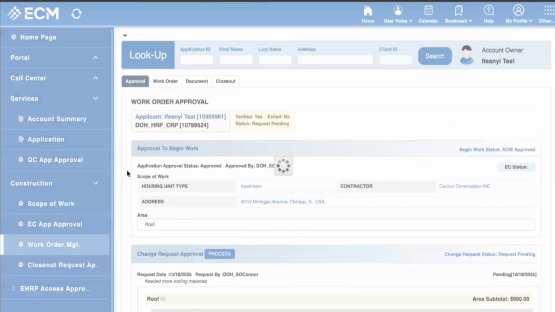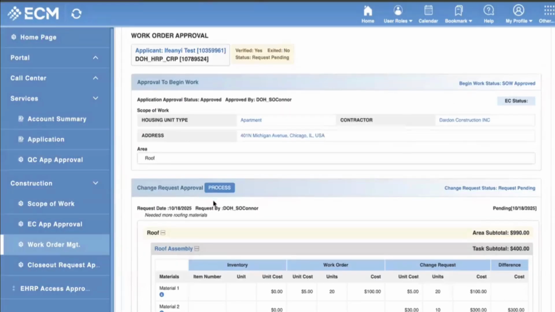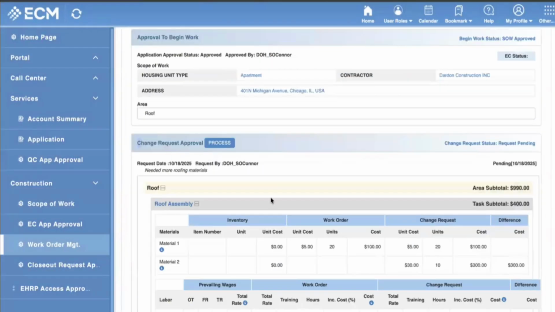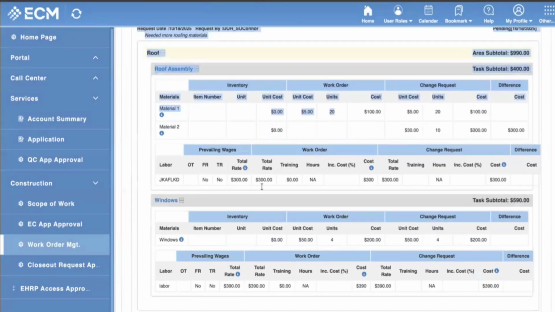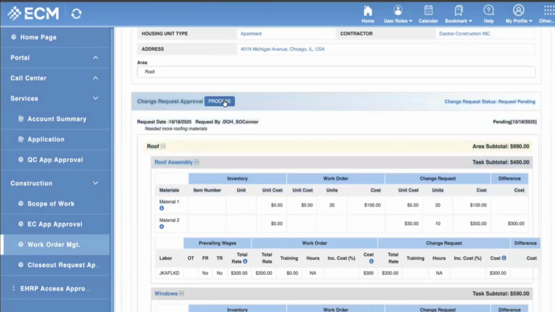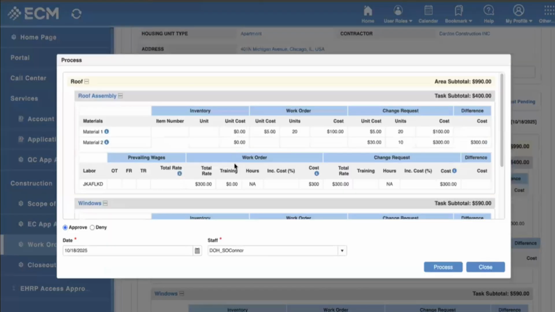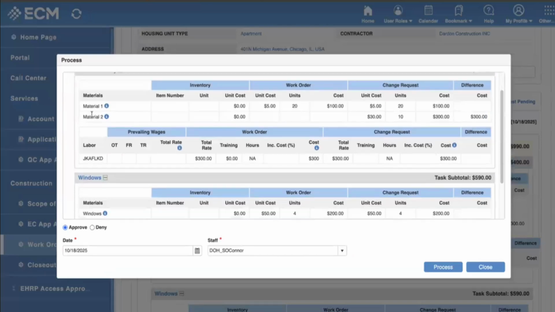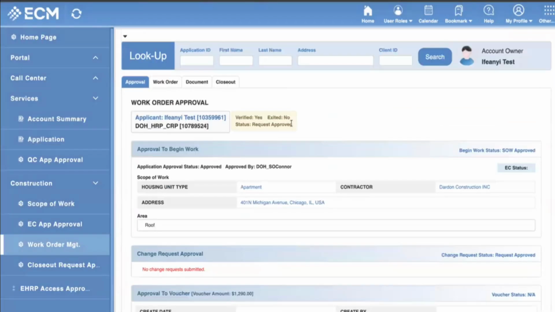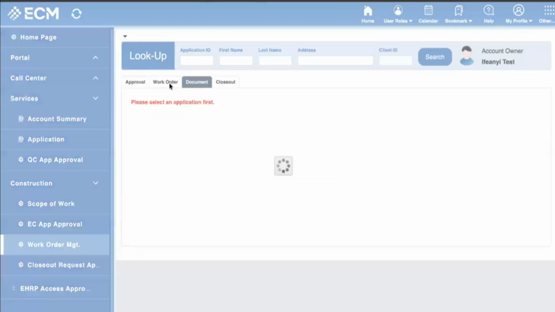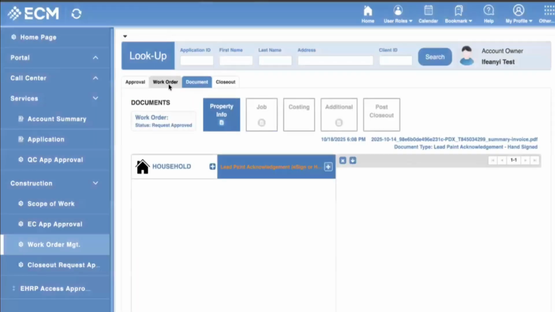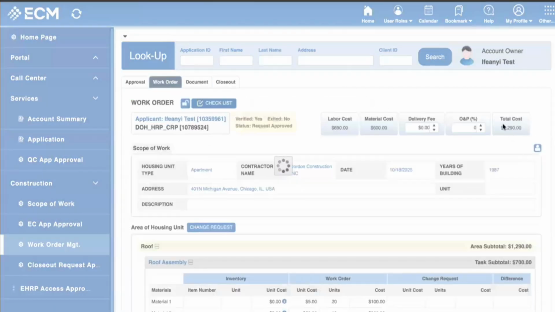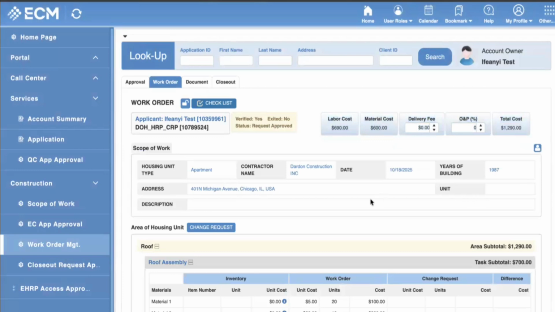DOH goes here, and they can now see your change request approval. So this goes to DOH. You may not see this yourself, but DOH will be notified to review this. They will click on process and they will see the different changes that you added. And they can either approve or deny your costing change. If they approve it, they'll process it and now the request is approved. And then you can carry on what you were doing on the job. And notice that the total cost has changed based on that request.